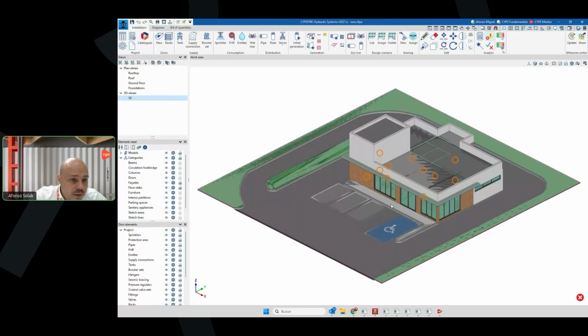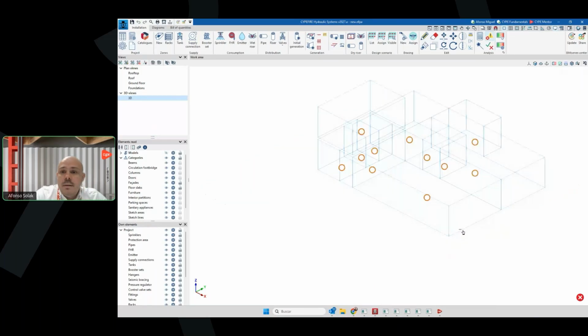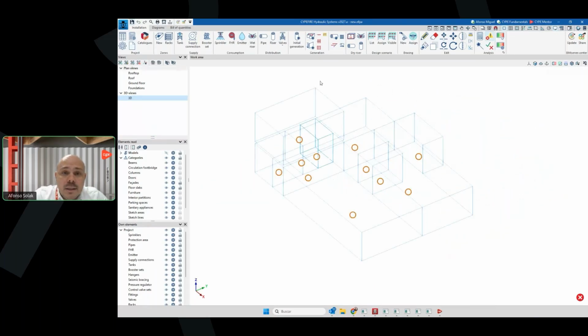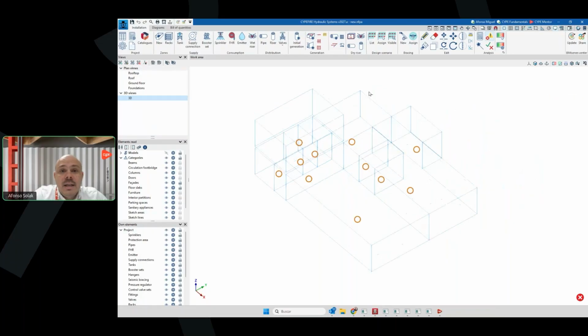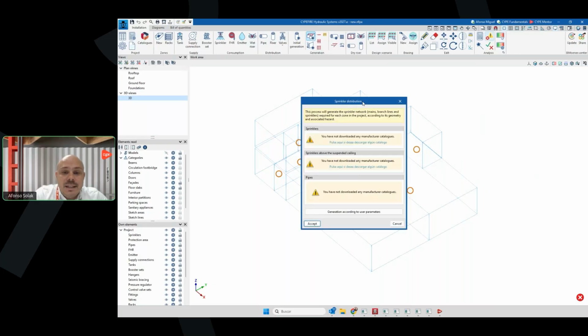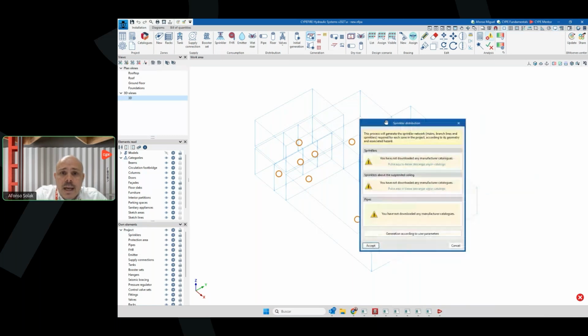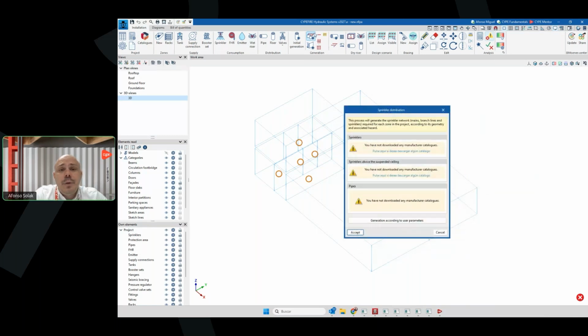For example, if I turn off my model, the spaces are here, okay? I will not model everything here, but what I want to show you is that when you use this button, that is the generation by zone, okay? The zones will consider the properties that we introduced before, okay? I don't have any sprinkler or pipes or booster sets available in this project because I didn't download them yet. So here you can download that.